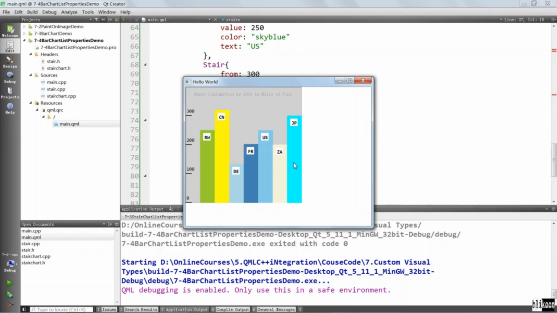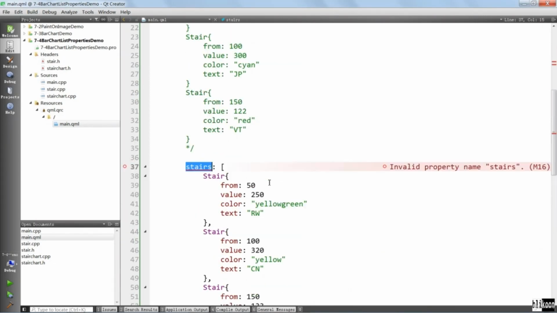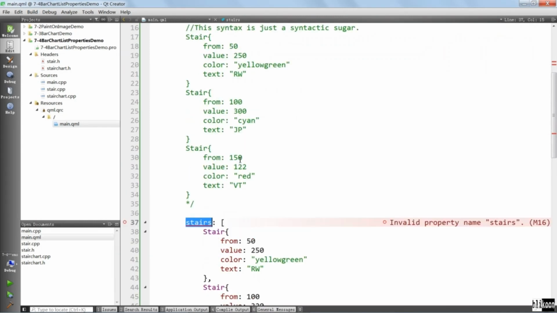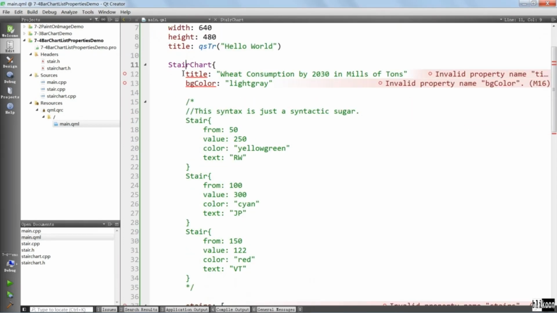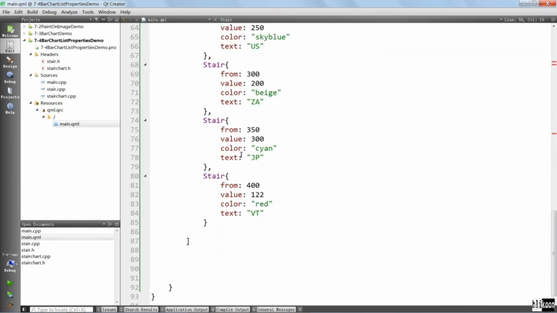This is really all we set out to do in this lecture. We have a clean API that our users can use to construct their own bar charts. All they have to do is define a stair chart component here, put in a bunch of properties, and they can put in whatever they want in here to display.